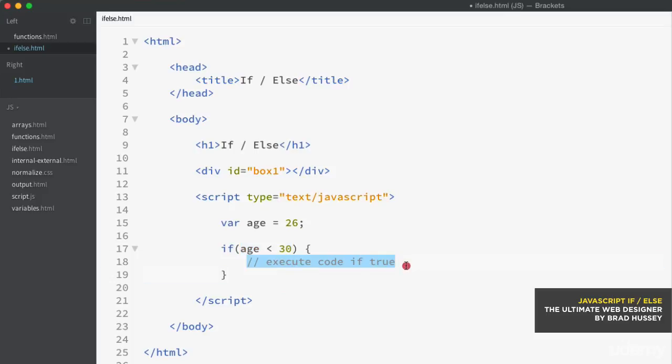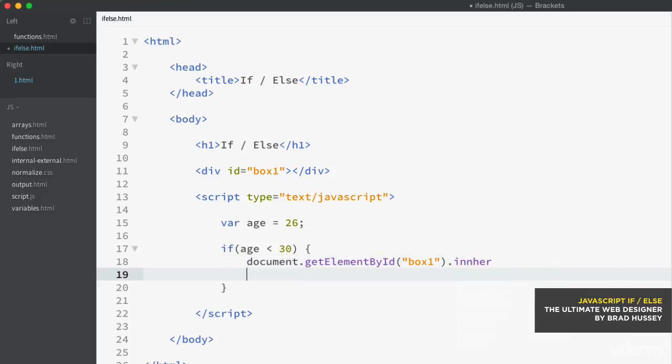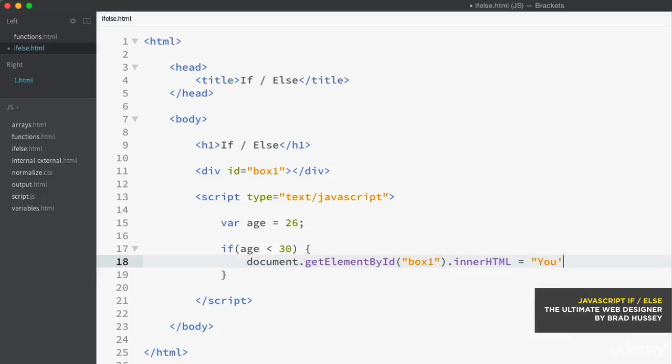So if age is in fact less than 30, then document.getElementById, and we're going to select that box1 that we got set up there, and we're going to do the innerHTML. And then we'll say, you're just a youngin'. And then I'm going to close that there with a string and a semicolon.